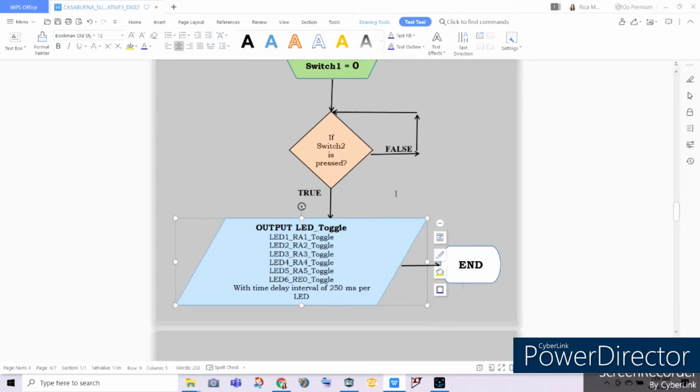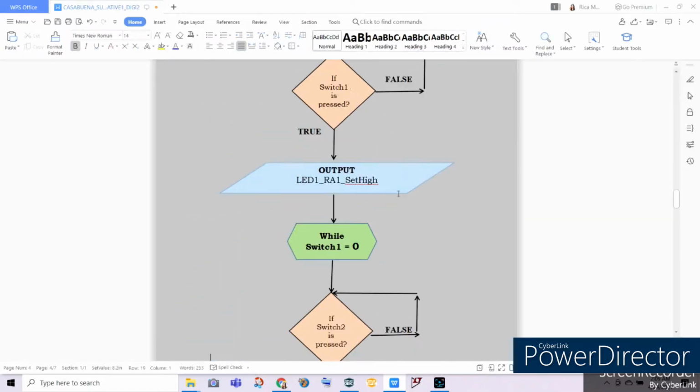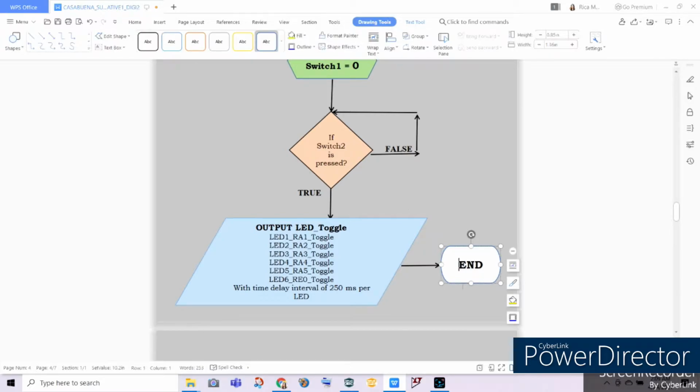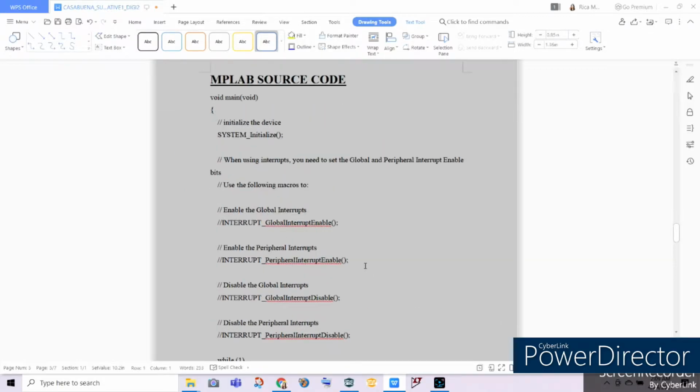Then after performing all of those actions from our code, it will be the end of our program. And it will just loop and happen again, as long as it serves its purpose as a pedestrian lane indicator. So for our source code, we will be proceeding to our MPLAB IDE software.